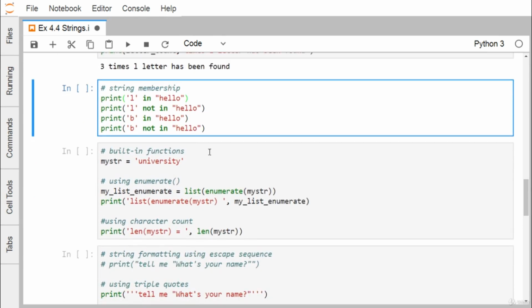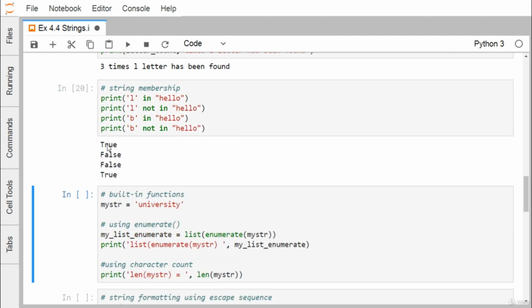Now we are going for string membership. So "L in hello" will return True, "L not in hello" will return False, "B in hello" will return False, and "B not in hello" will return True here.